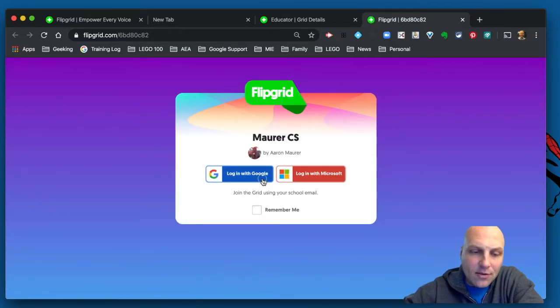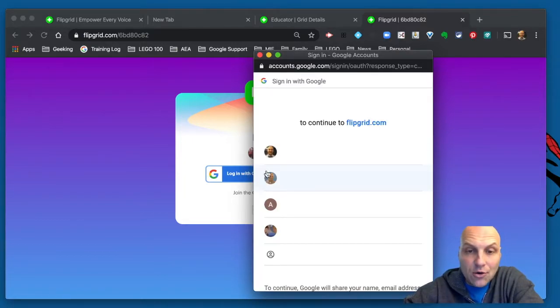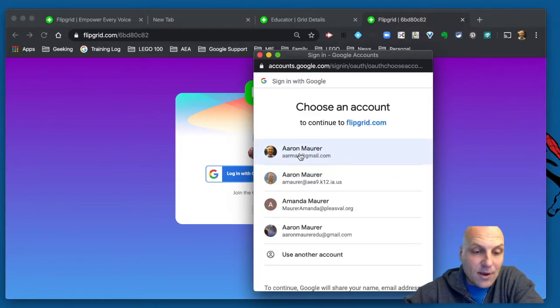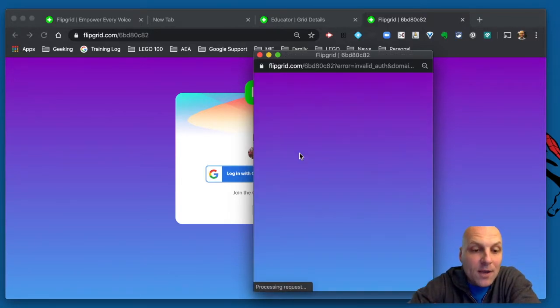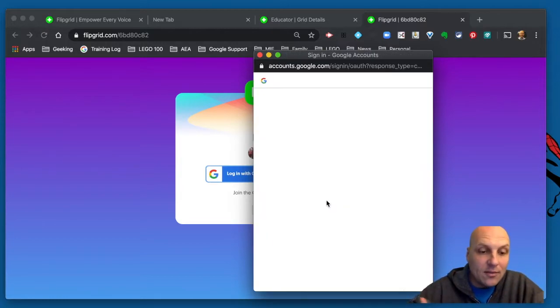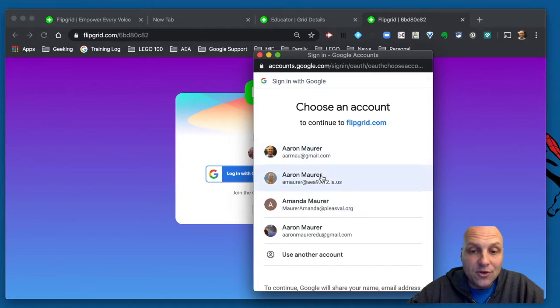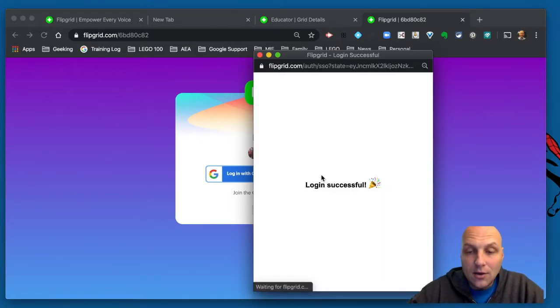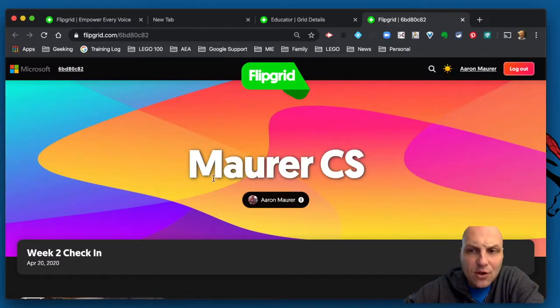In this particular case, I have a set domain. While we're here, I can show you that I have a domain for just my work that allows people to go in. If I use my personal email, it's not going to allow me to access. See, it tells me I'm not allowed to have emails with that domain. So you can play around with that security setting to make sure only your students can access the grid, if that's what you need. Here's my work email, so now I am under student view.